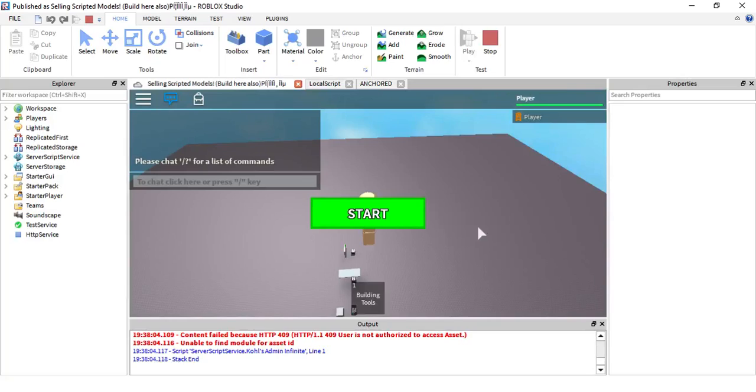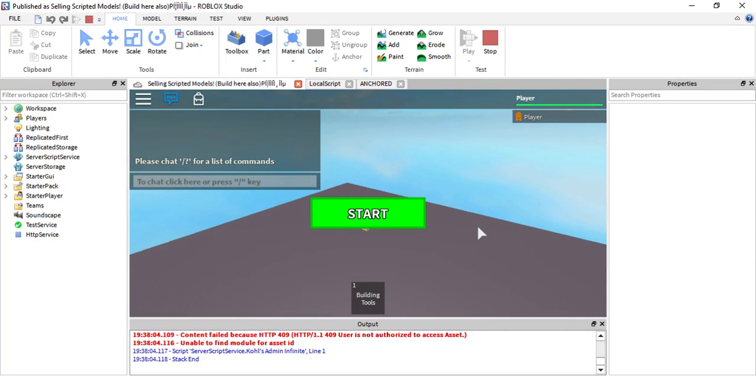Okay, as you can see, I am anchored at the moment. I'm anchored inside, in the sky. If I press start, then I am unanchored. Yes.